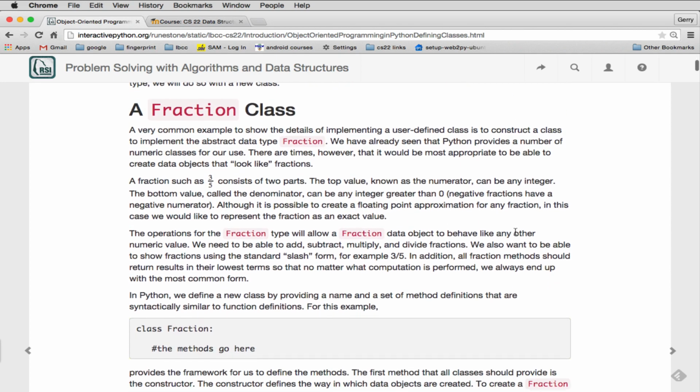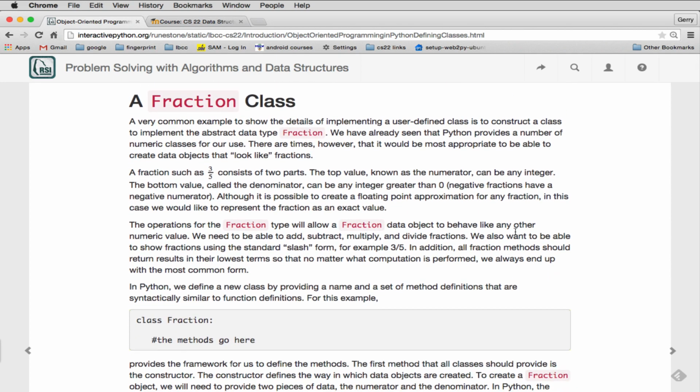Now, in the book, we're going to talk about the fraction class as an example first. Fractions are useful to represent as objects. Remember, a fraction is two parts. They're composed of two integers, a numerator and a denominator. The top value is known as the numerator. It can be any integer, and the bottom value is called the denominator, and it can be any integer greater than 0, because of course if you have a 0 on the denominator you have an infinite value.